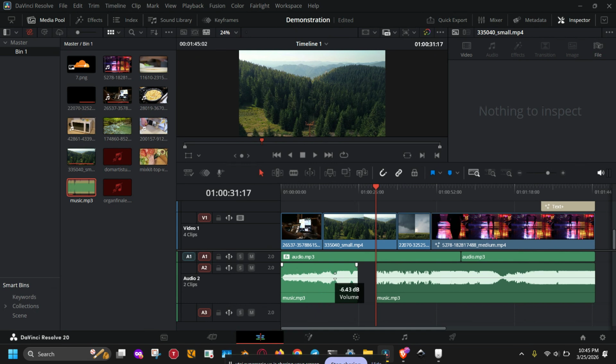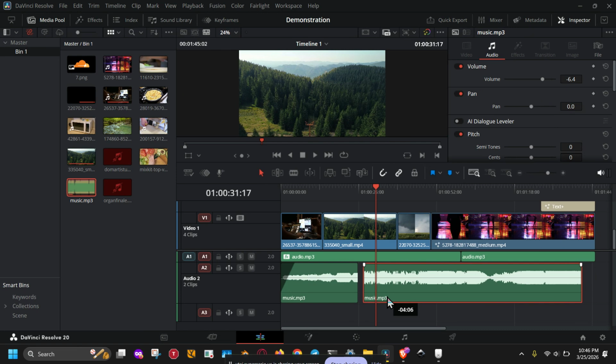Finally, let's add a professional touch with fade-ins and fade-outs. Hover over the top corners of the audio clip until you see a small white tab appear, then drag that tab inward towards the center of the clip. Doing this creates a smooth fade at the beginning or end of the music, which helps avoid sudden starts or harsh endings. A fade-in makes the music come in gently, and a fade-out makes it end more naturally.